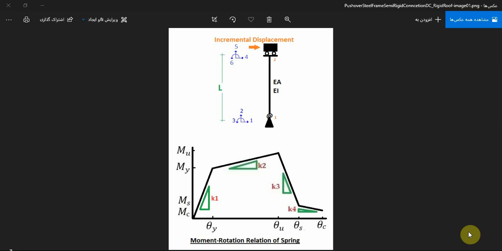we have one elastic element with axial and flexural rigidity, and in node 1 we have one nonlinear rotational spring and simple support, and in node 2 we have fixed support, but just 1 degree is released. Degree of freedom number 4 is released, and incremental displacement is applied in degree of freedom number 4.